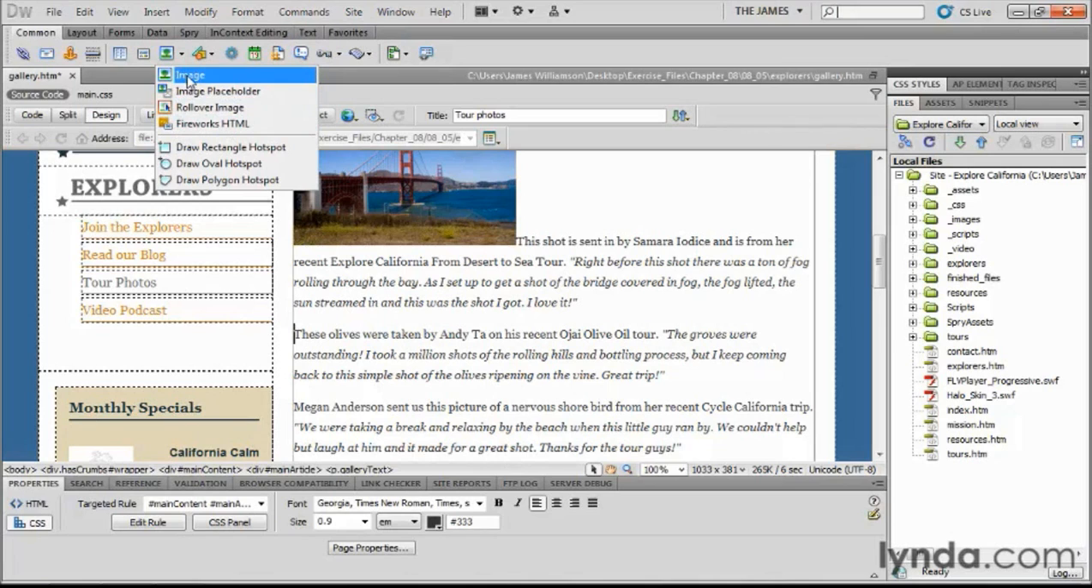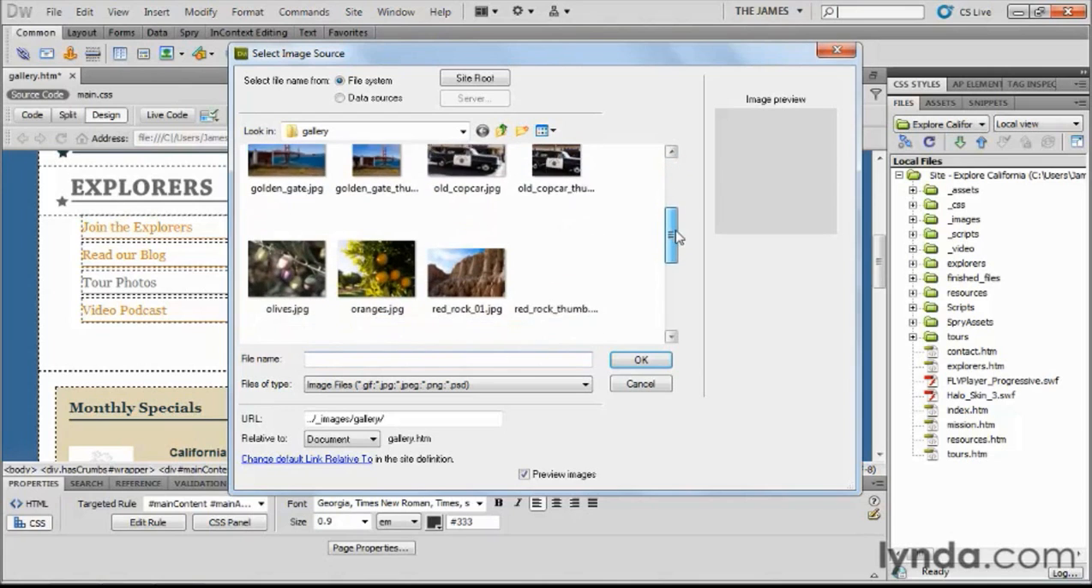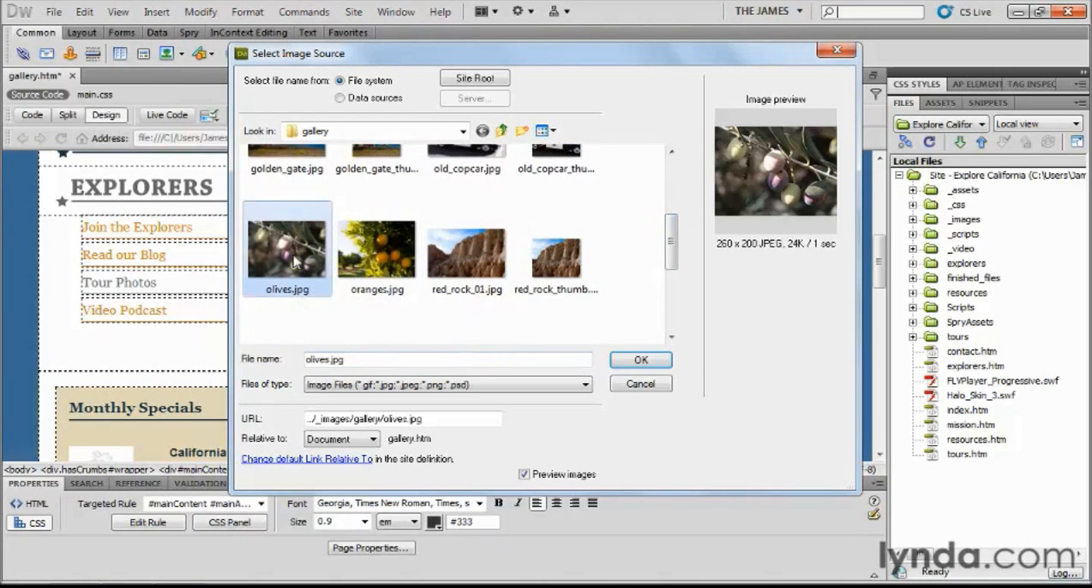Here we're just going to do Insert Image, so you can just click that icon directly, or you can grab it through the pull-down menu. Now notice that that gives us the exact same dialog box. So using the menu or using the Insert panel, we get this sort of more detailed dialog box that we can use. Now I'm going to browse through here, and I'm going to find the olives.jpg.